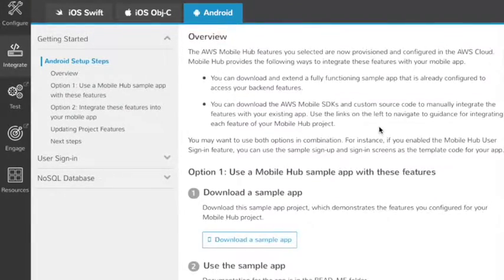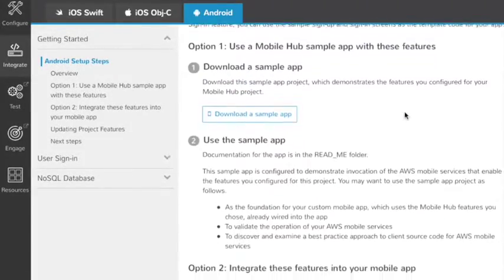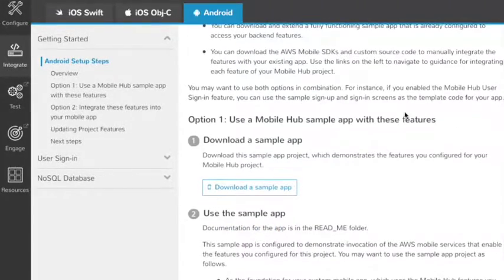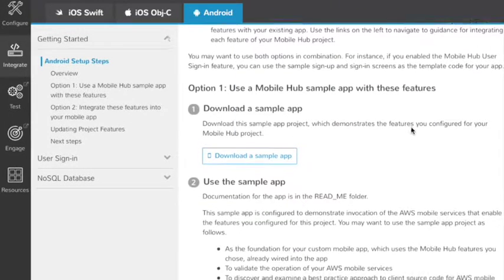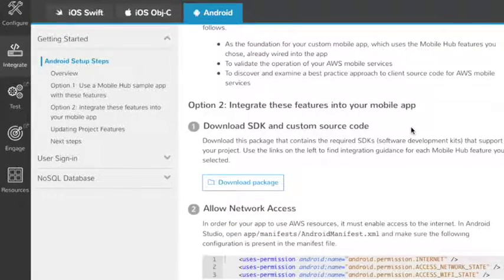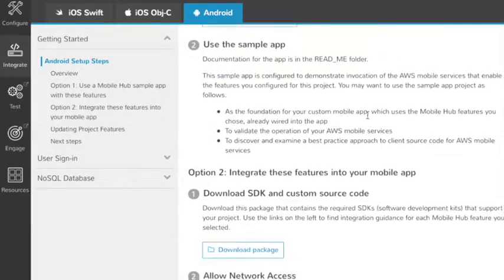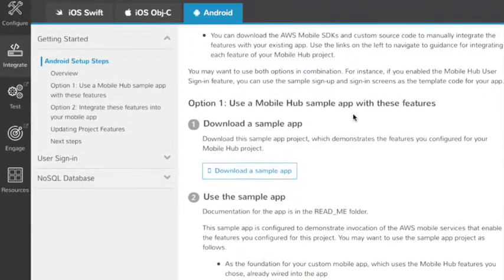There are two options for integrating the Mobile Hub application with the actual Android project. The first is through the use of a Mobile Hub sample app. This is the path that we will take. The second option is to integrate the defined features into an existing mobile application. For a new application, option 1 is preferable.